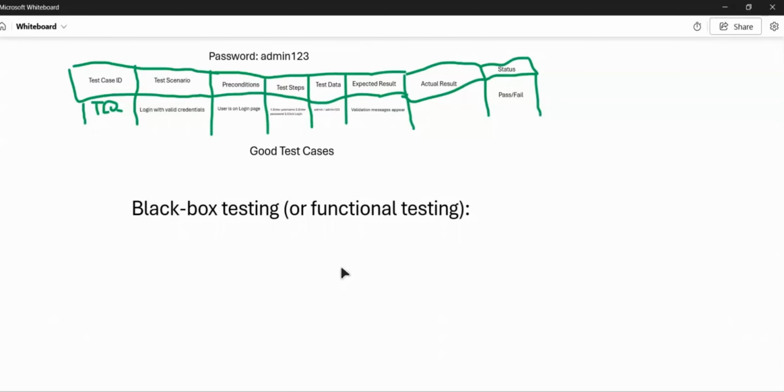Before we discuss the three approaches, let's quickly remember what black box testing is. In black box testing, the tester does not know or inspect the internal source code instead.